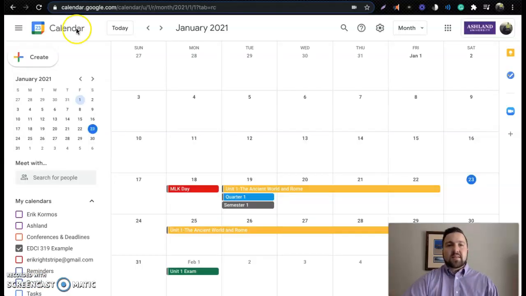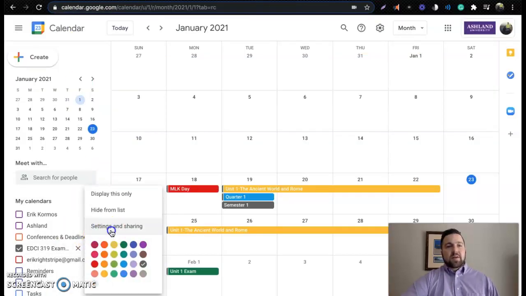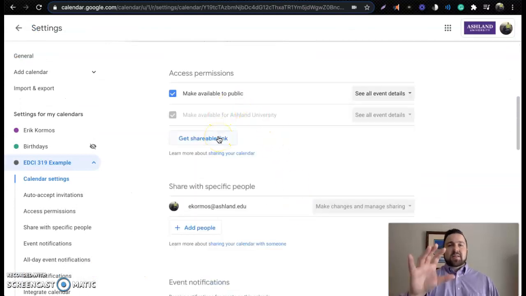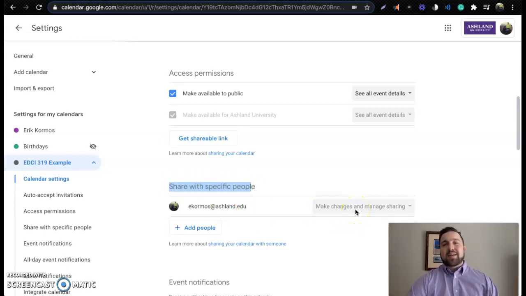So hopefully this helps you out here with the tutorial and such. Feel free to reach out to me if you have any questions. But remember, when you share this with me in your settings and sharing, make sure that you get that shareable link to put in the discussion forum. You're also going to put the shareable link into the paper that you submit. That's because I want to see that you can share the calendar publicly. But for the graded portion of the calendar itself, go to share with specific people, enter my email address, and make sure you select the make changes and manage sharing option.